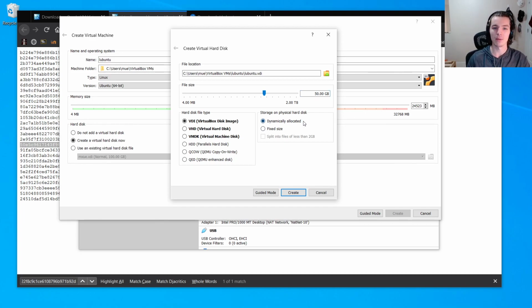But again, if you're leaving it dynamically allocated, even if you only have a terabyte of memory on your machine, you can probably do this. I'm not sure, there actually might be limits. VirtualBox might not let you do that, but technically you could probably get away with it. So yeah, let's give it 50 gigabytes and say that is that. The default name is going to be the name of the virtual machine. That's fine. You don't need to play with this.